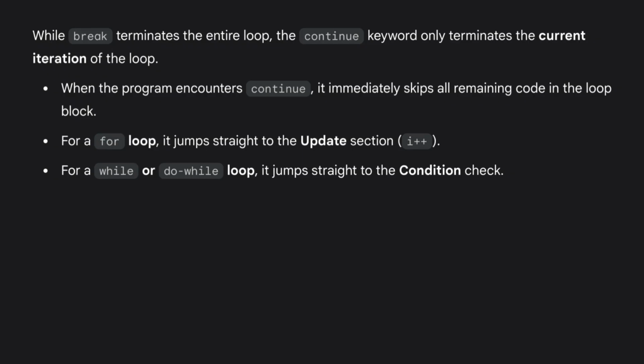While break terminates the entire loop, the continue keyword only terminates the current iteration of the loop. When the program encounters continue, it immediately skips all remaining code in the loop block. For a for loop, it jumps straight to the update section, i++. For a while or do-while loop, it jumps straight to the condition check.